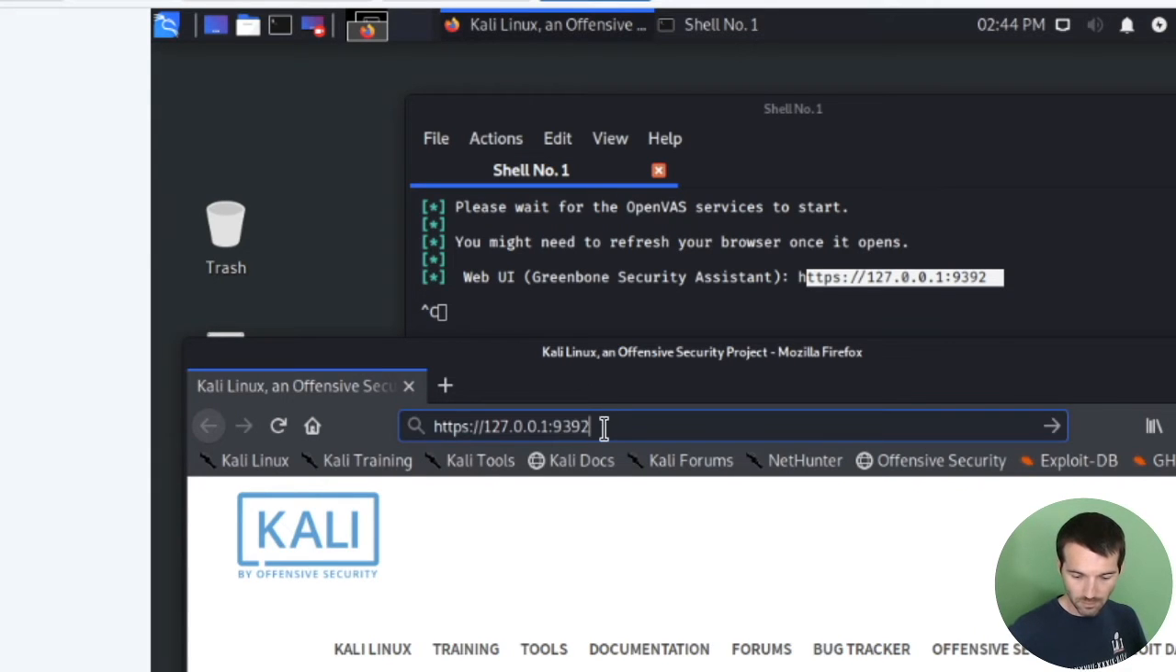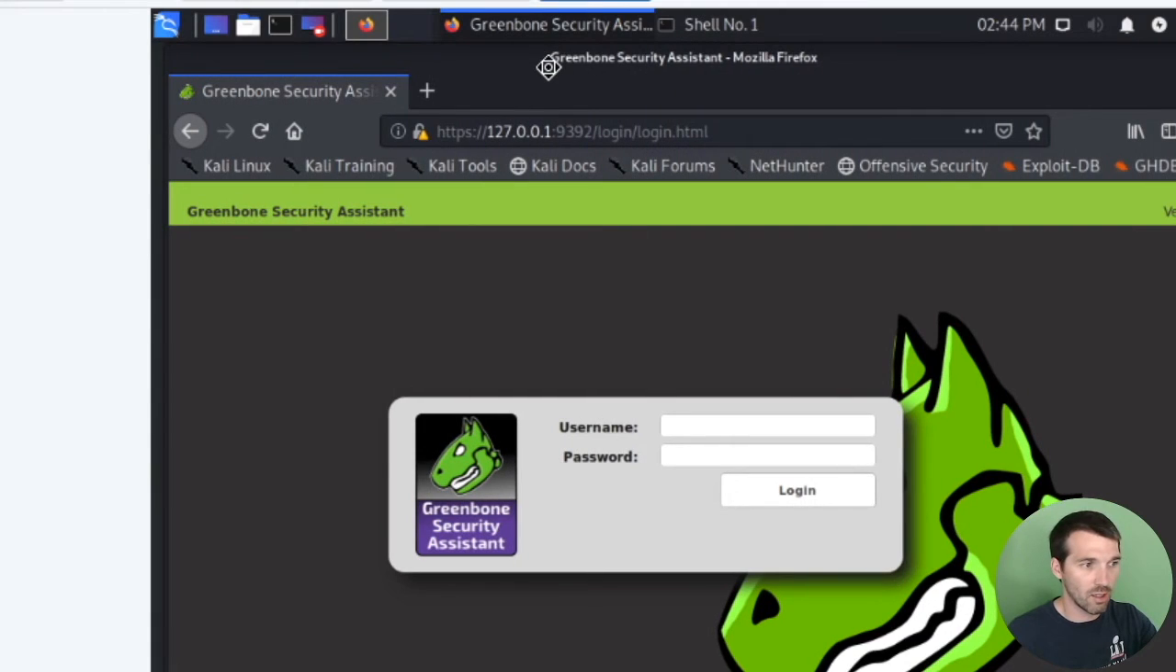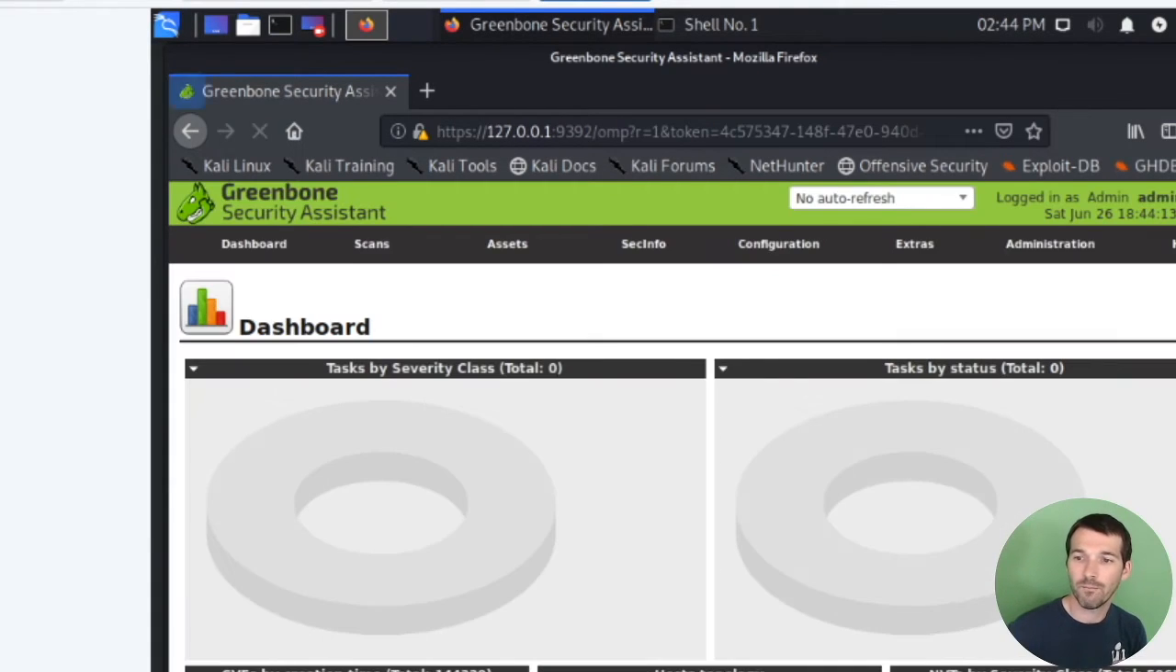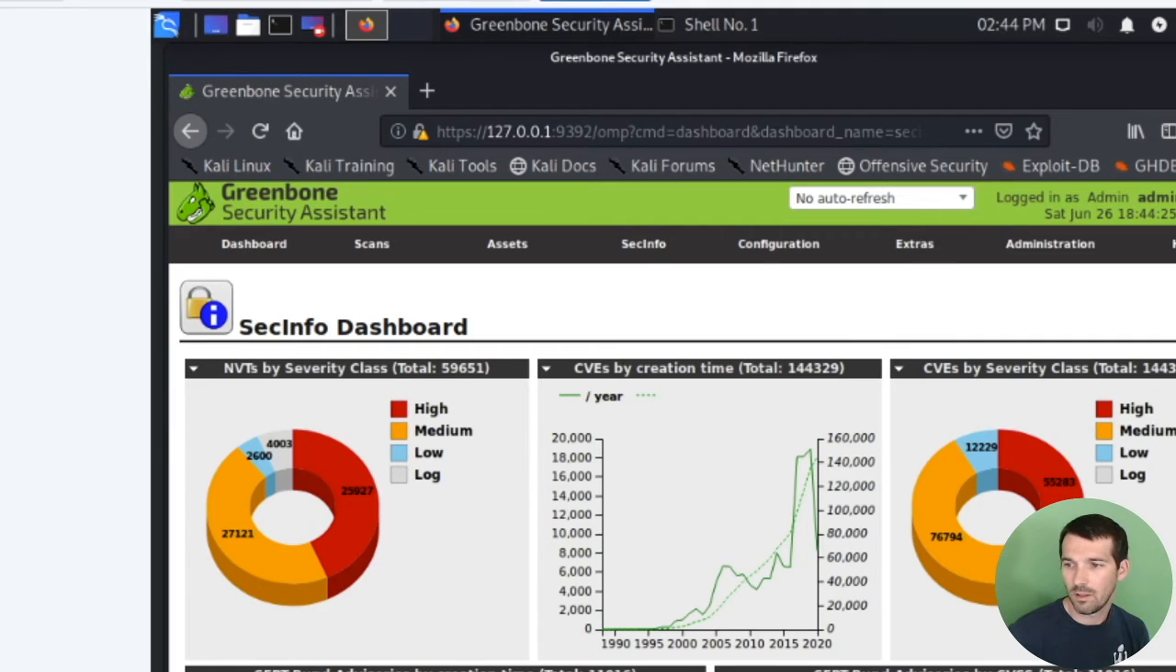Okay. Press enter once you get in there. And you should see this. This is our OpenVAS interface. So let's type in admin and password. Hit login. Okay. Cool. All right, so let us select SecInfo, which is right here, and dashboard, which is right here. All right.